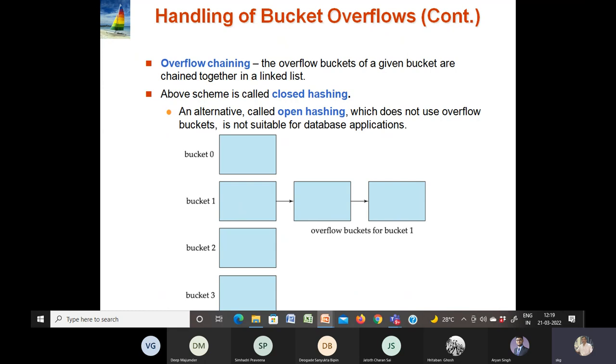Like in this case, bucket 1 is going on this type of chaining. This is sometimes called closed hashing. The alternative, open hashing, which does not use overflow buckets, is not useful for database applications, because there may be a lot of overflow scenarios in a database.